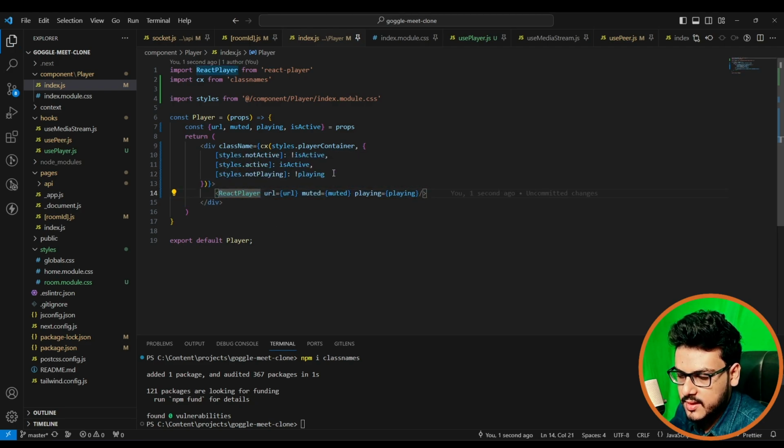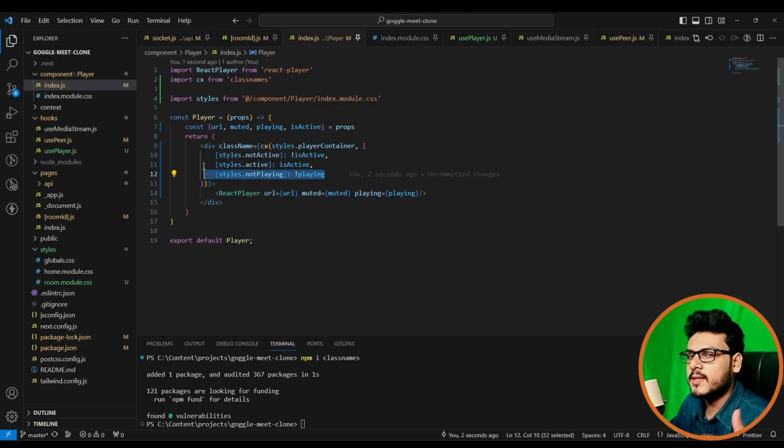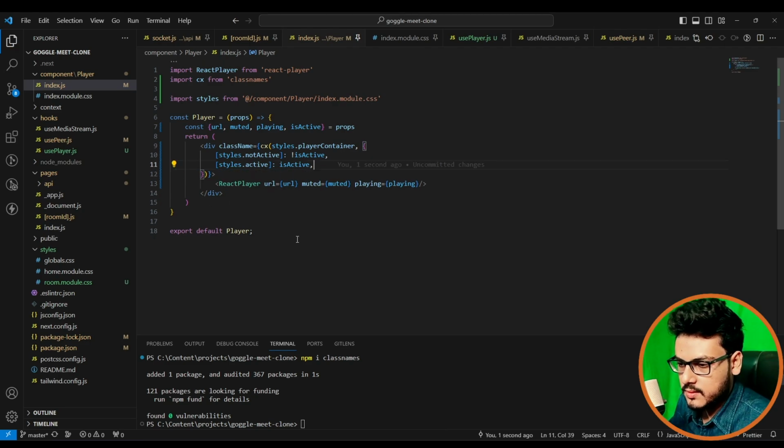Now let us just save this. This part will deal with when we include those control icons to disable video streams. Right now it is not needed, so I'll not confuse you much. Okay, so we have got our stuff.